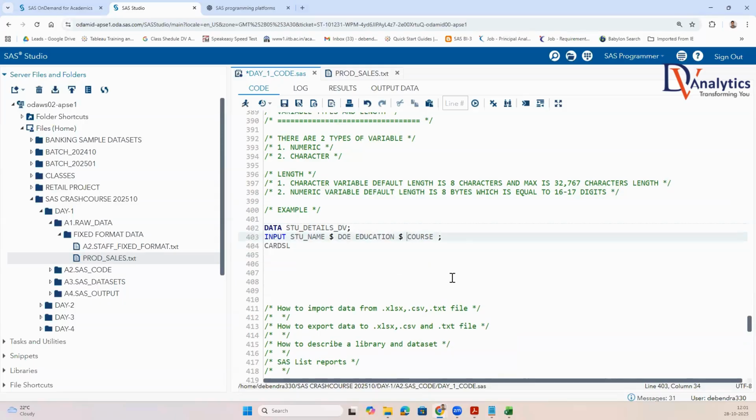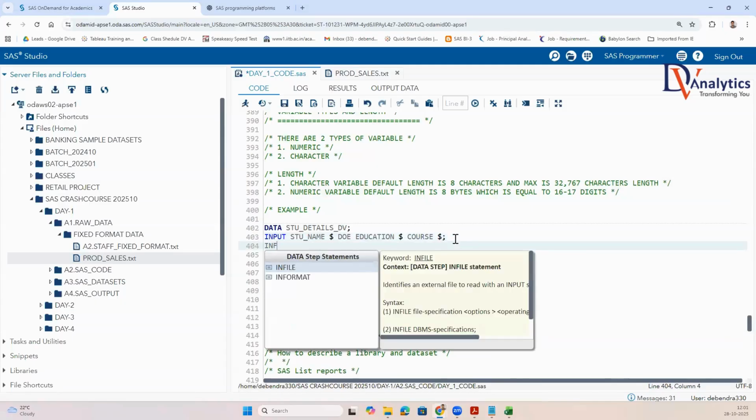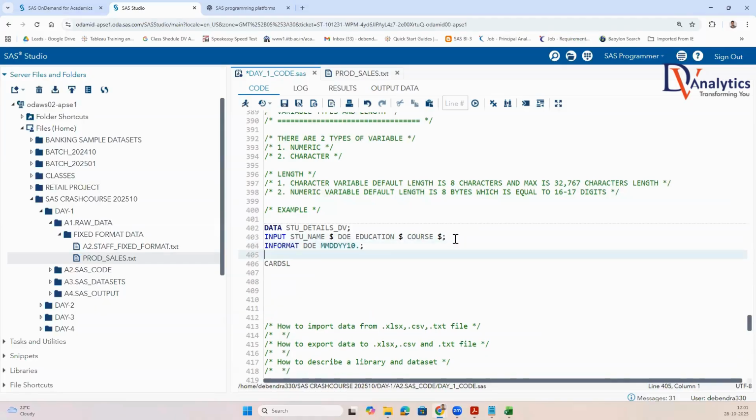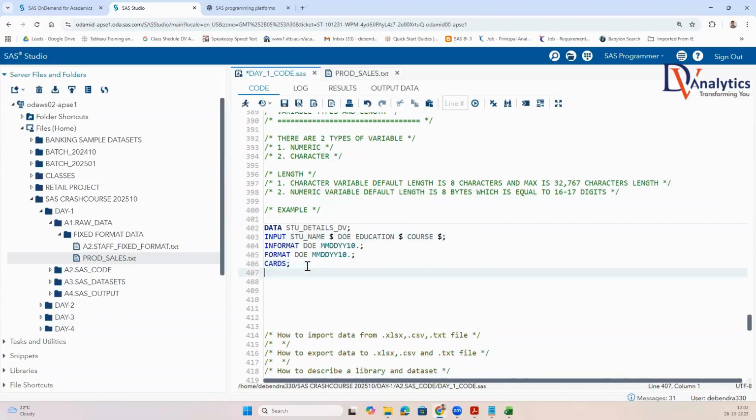Education is character. Course is character. Date of inquiry is in format mmddyy10. Then I'll use format. Date of inquiry is mmddyy10. Yes or no? Then I'll be using cards to put the temporary data.